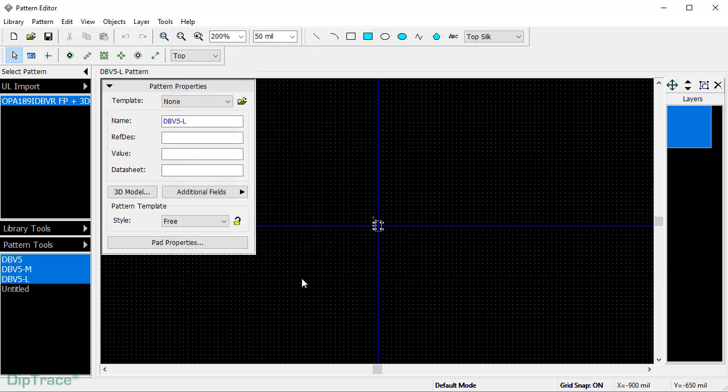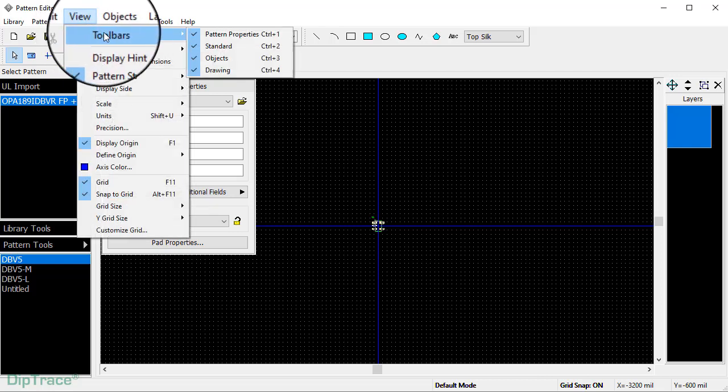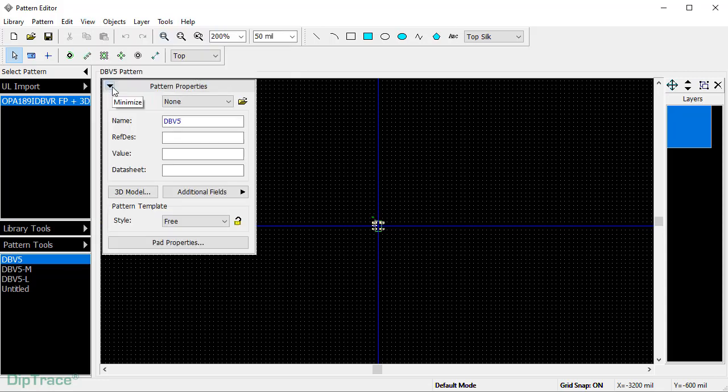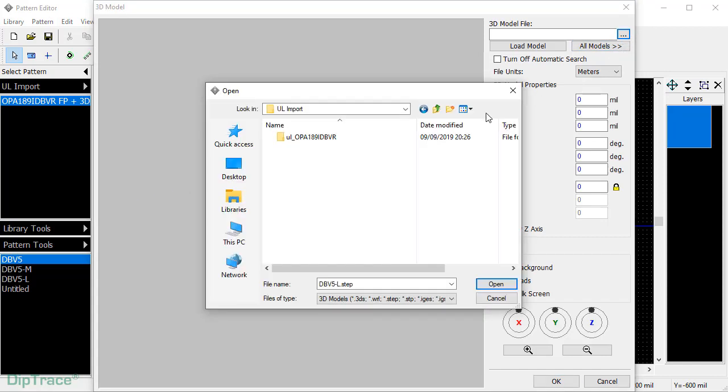It's important to understand that at this point, individual copies of footprints are created, and they are no longer associated with imported components. Now select a footprint and press 3D Model button on Pattern Properties panel. If the panel is not displayed, go to View, Toolbars, and tick Pattern Properties, or unfold the panel if it's hidden. In the pop-up, browse for the required model. 3D models from the Ultra Librarian have been saved to the same folder as the component library. Open Step folder and select the respective model.